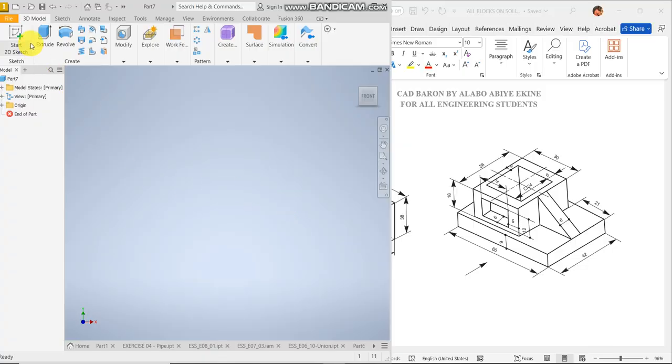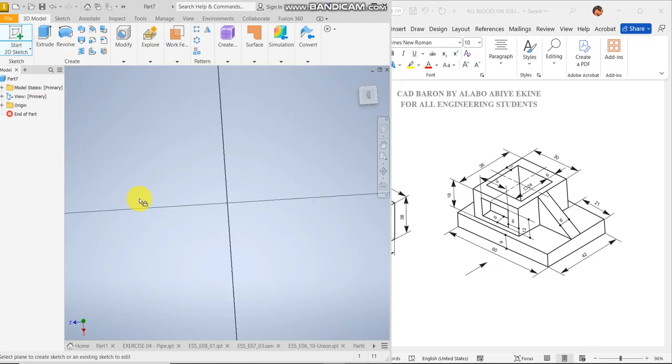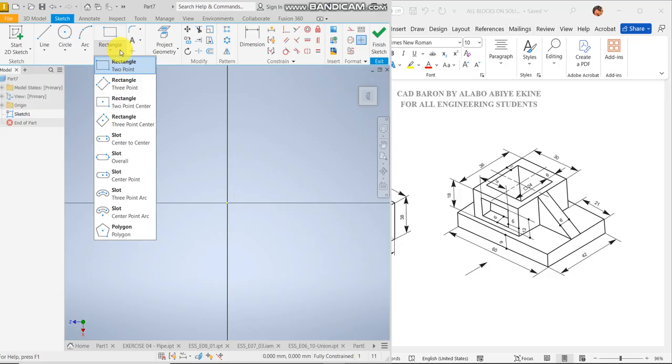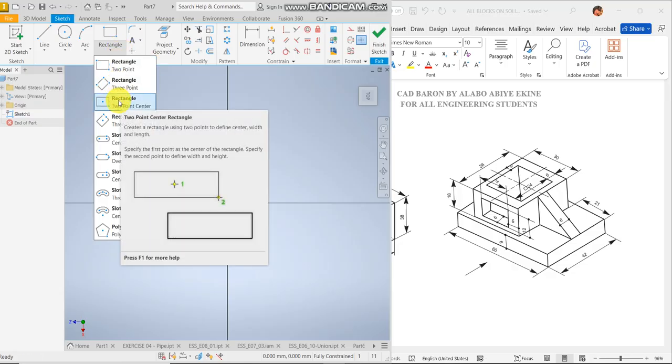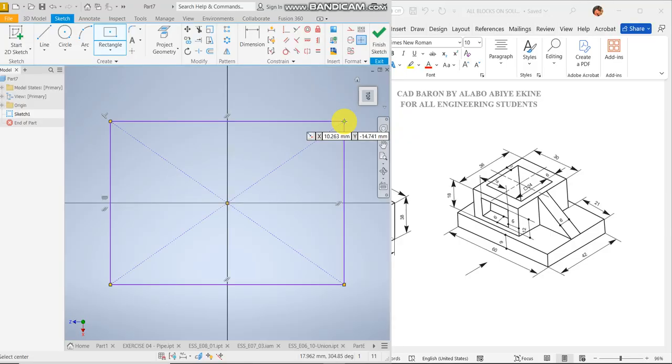After doing that, I'll click here, then they'll ask me for a plane. Now what's the plane I want to use? I've been able to choose the plane. The next thing, I move to rectangle and I'll choose a center rectangle. Here they call it 2 point center rectangle. So I'll click the center and I explode.